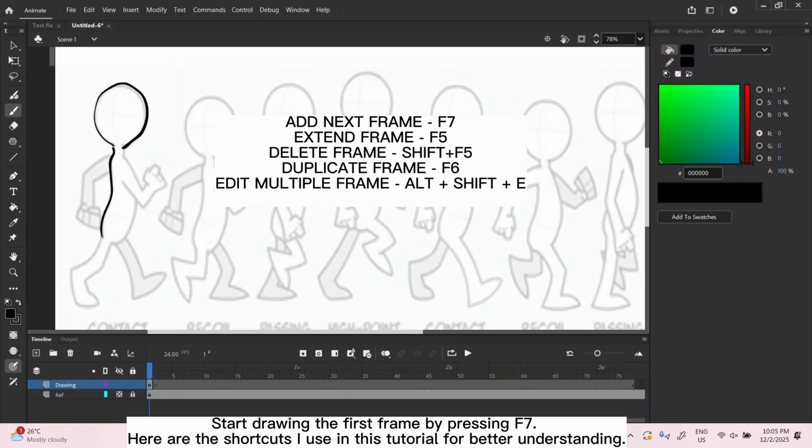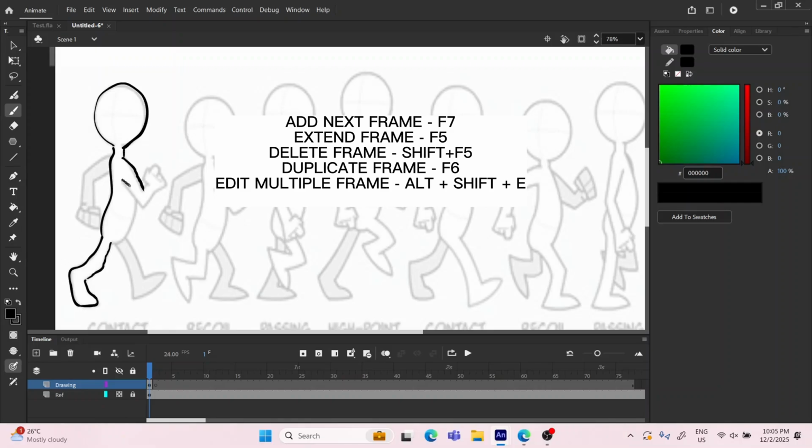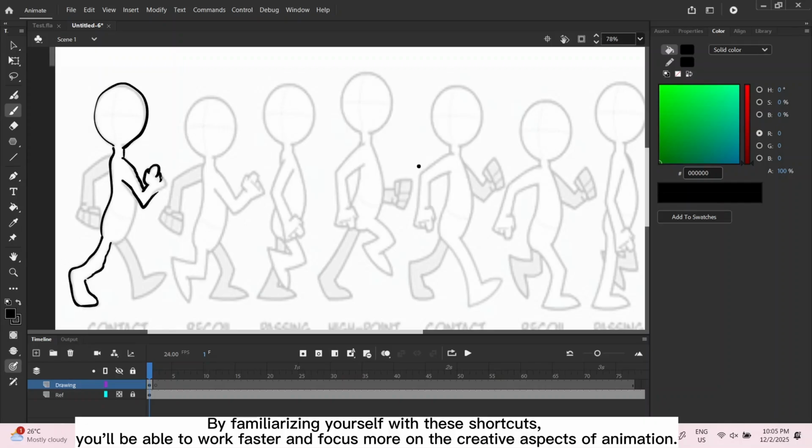Here are the shortcuts I use in this tutorial for better understanding. By familiarizing yourself with these shortcuts, you'll be able to work faster and focus more on the creative aspects of animation.